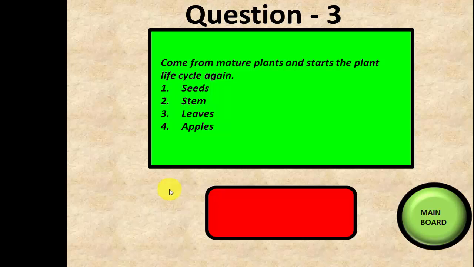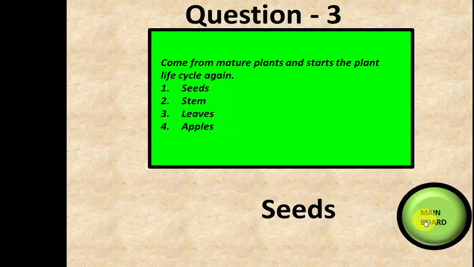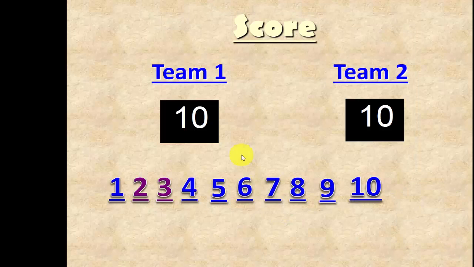Number 3. Now, question 3 says, come from mature plants and starts the plant life cycle again. Would it be seeds, stem, leaves, or apples? Well, the answer is seeds. And click here, main board, and if you got that one right, you simply go up there. Now, I'm going to hit my escape key and stop the program.